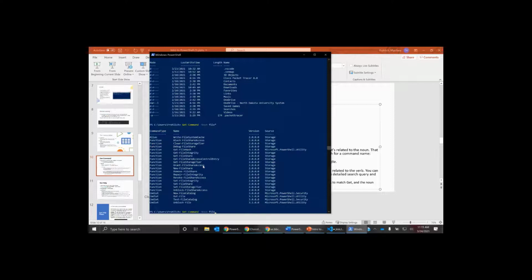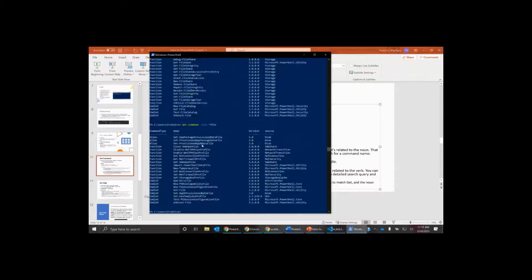If I change my wildcard to the beginning, start with anything, end with file, right? Here are some more things that I can do that have to do with files. Some of them are profiles.